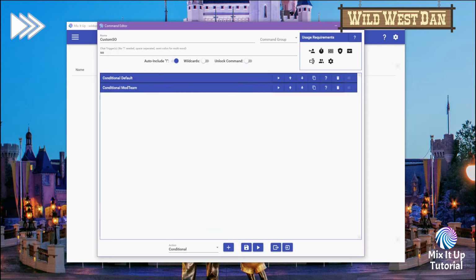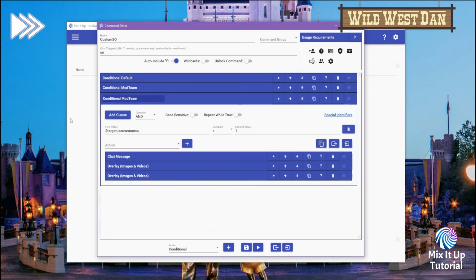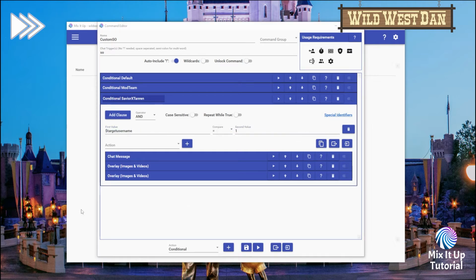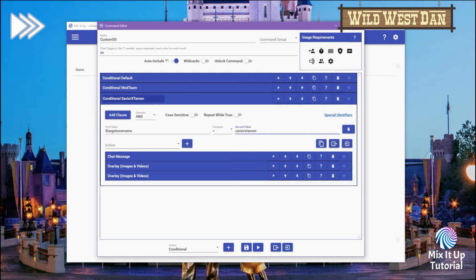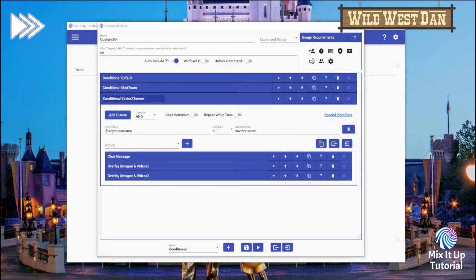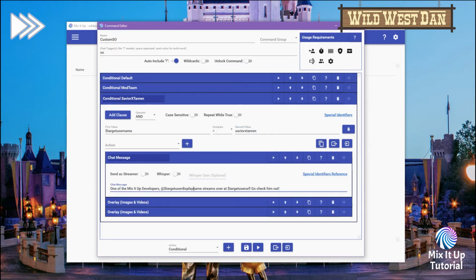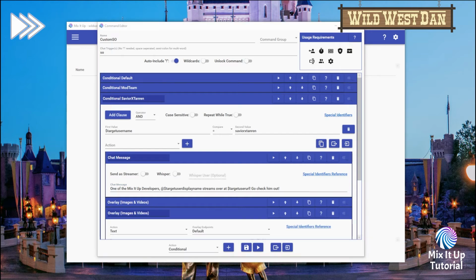Now duplicate the conditional again and change the first value to target user name and the second value to a user you have a specific message for. I'll use one of the developers, Savior X Tannerin, and label the conditional as such and customize the actions for this user as well. Note, I highly recommend copying and pasting the username from your address bar for this, because if you spell it wrong, nothing at all will happen if someone runs the command with their username.